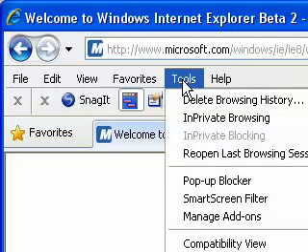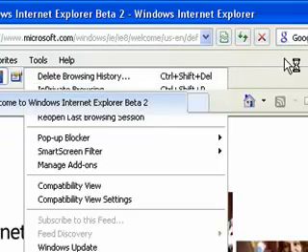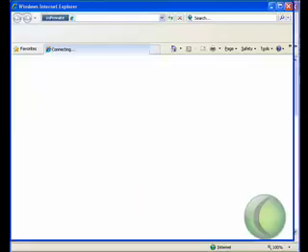And you see up here InPrivate Browsing. You click on that, and it will open up another window. Here we see the new window opening up, and you'll see InPrivate up here. Also, it will be down here when it comes up.